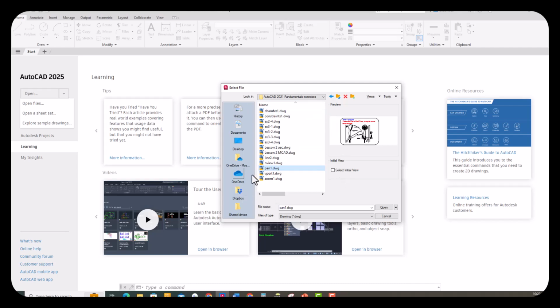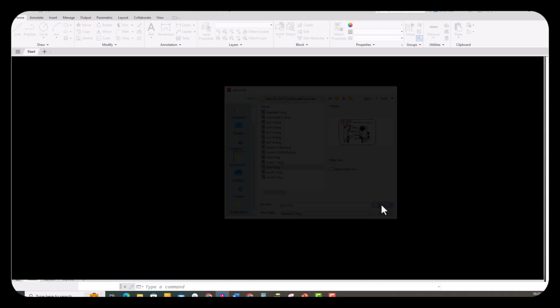Now, if you're constantly going to the same drive, instead of having to constantly browse like I did trying to locate it, you can right click and say add current folder, and that will add that folder there for you to look for the files. So you don't have to browse for it. The folder will be over here in this panel. So we're opening pan1.dwg. I'm going to click open.